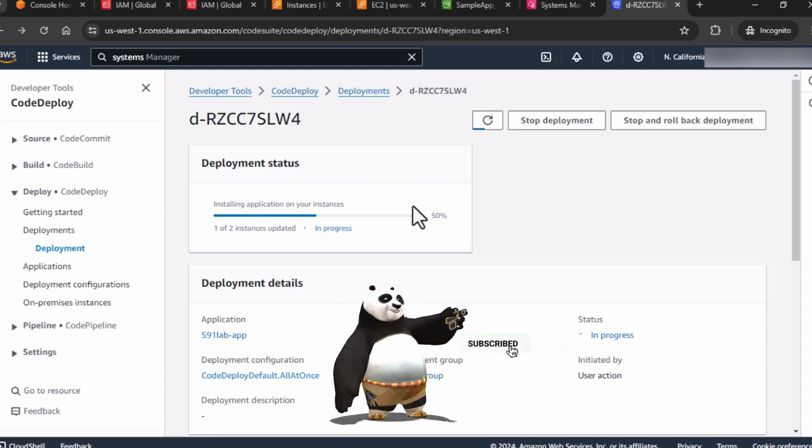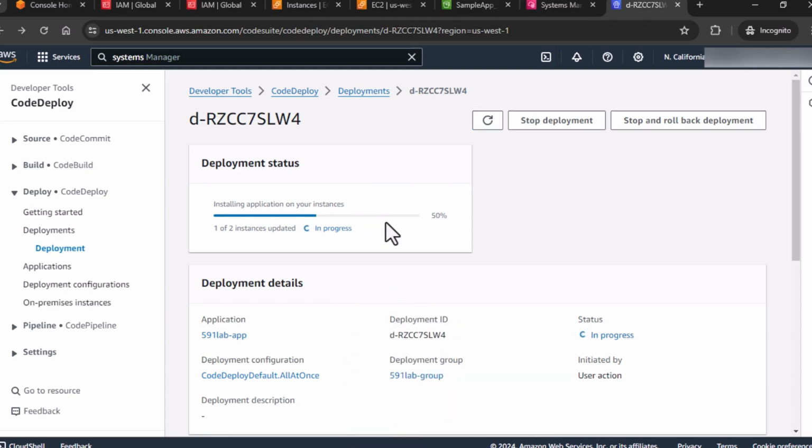Alright, so deployment on one instance has been completed. One instance is remaining. So let's wait for a while. Alright, so both instances are basically done and the application has been successfully deployed. So let's verify by browsing the IP address of each machine.